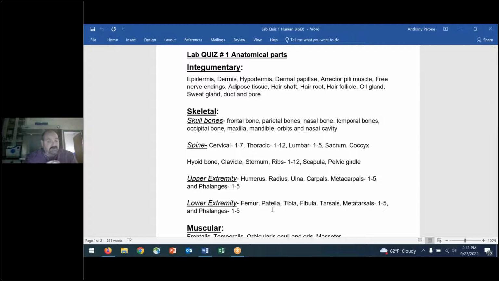Whatever these are is what's going to be expected of you when you're taking the lab quiz. You'll have this word bank here that you'll be able to take the words from. These are what you're expected to identify. So that's very important.